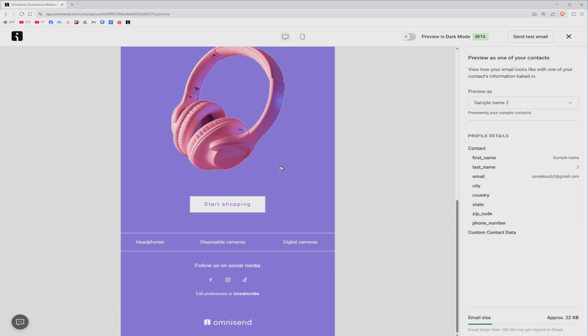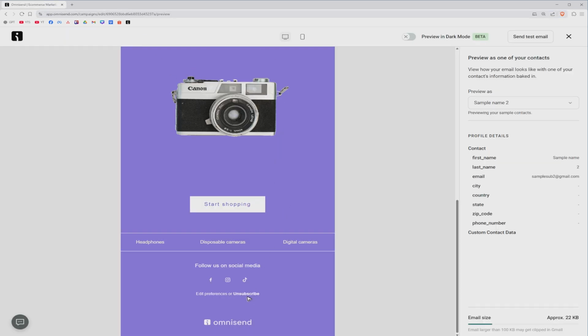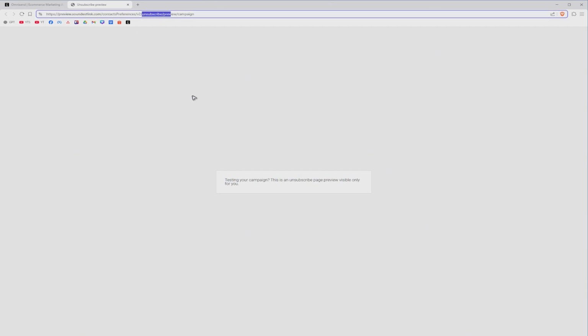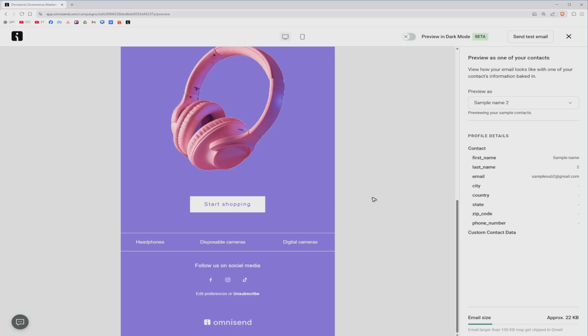Now let's go ahead and scroll all the way down and click on Edit Preferences. There you go. It's been landed to Contact Preferences Preview. That's it. When you click on unsubscribe right here, preview as well. All right, and that's basically it.